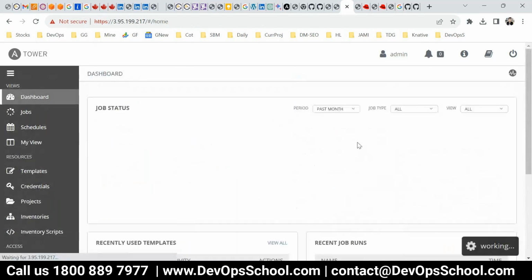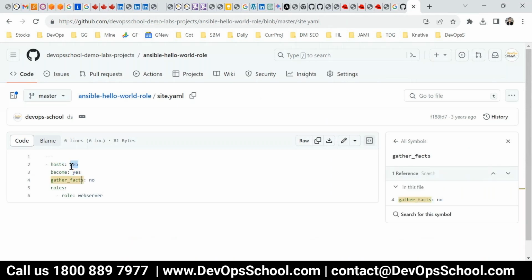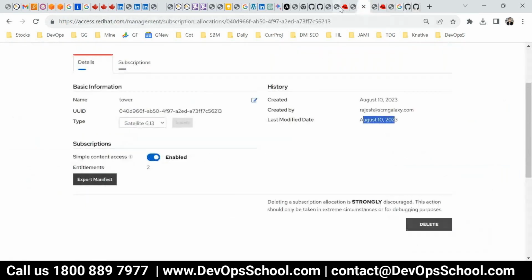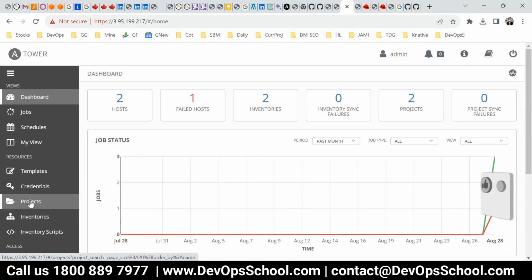Question: if in Git we want to change the name of the host, like the host name is web, and I have another group name, web one, where should I change it? Here only, in the playbook site.yaml, which is calling your roles, there only you have to change. Whatever I taught you in the previous sessions will be the same. The UI is there for everything to manage organization-wise. Like now Raju will not have access to other organizations. I'm the super admin right now, so I'll have every access.